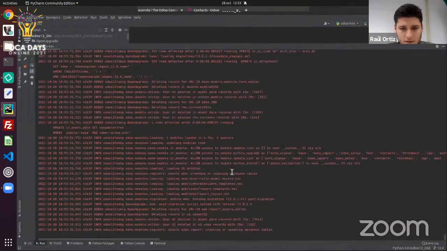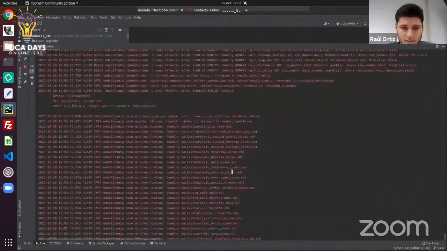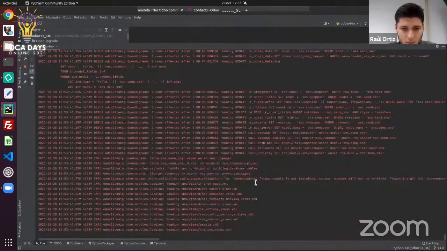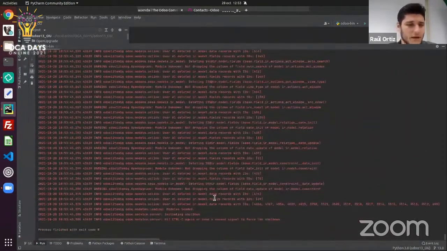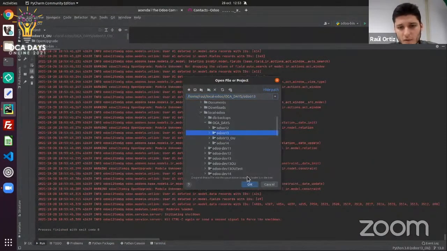And once we see the modules are loaded, we can check in version 13 if the migration has gone the way we wanted. So now it looks okay. Now it looks that it's finished. So I'm going to open a regular version 13.